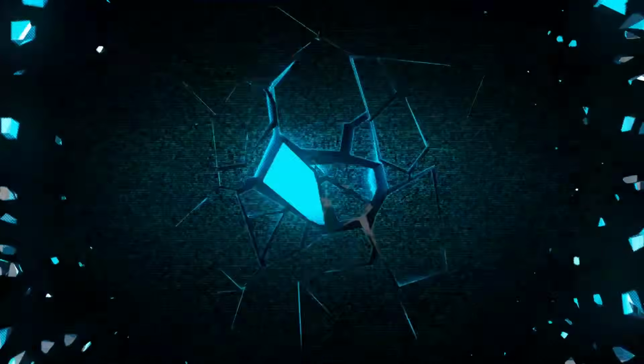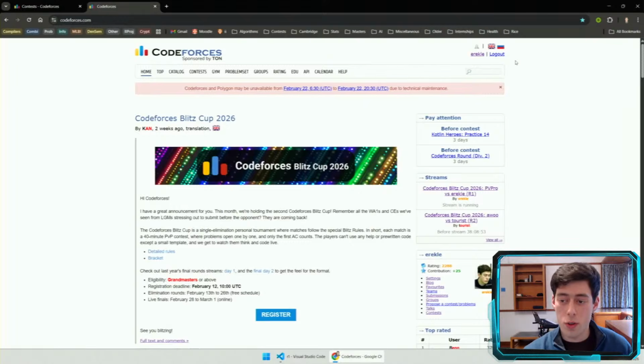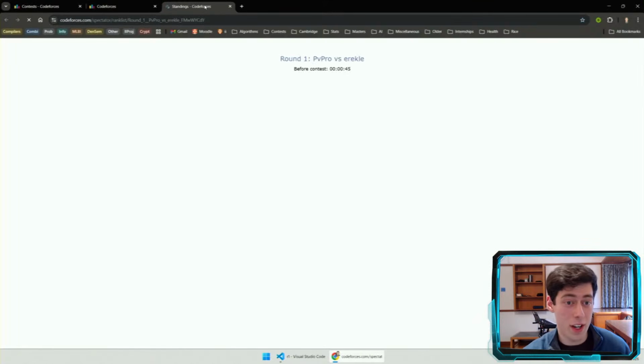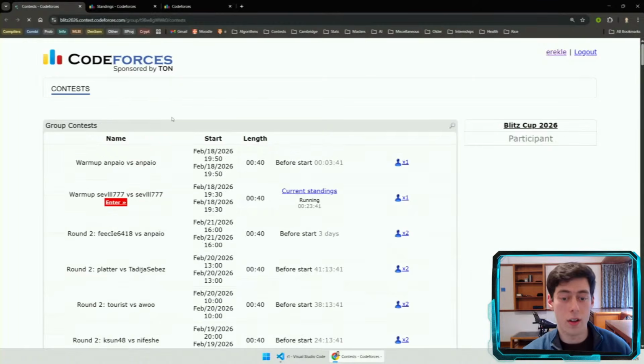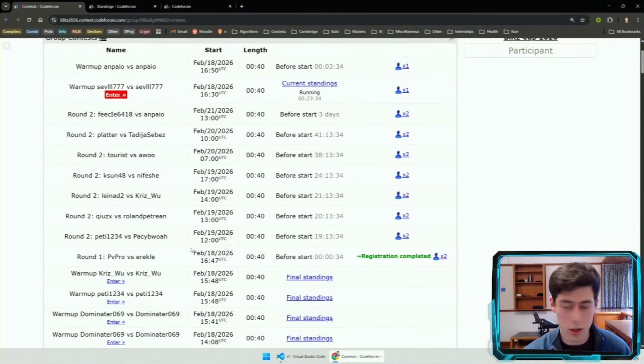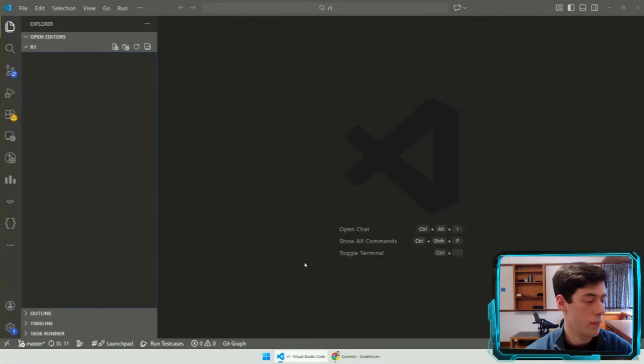I don't have the page up. Then Codeforces Blitz Cup 2026. So I've got to be really quick because I'm about to start. This is a knockout elimination tournament, basically, where I'm facing an IGM in round one. For some reason it's not on here, but here it is. Okay, should be ready. Let's get right into it.